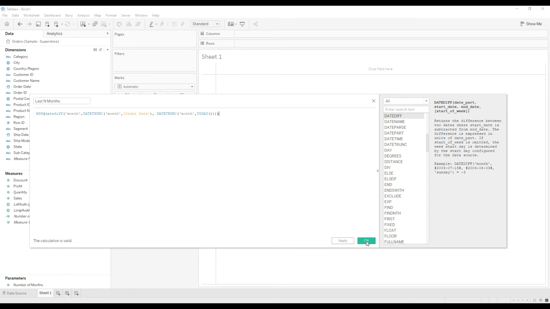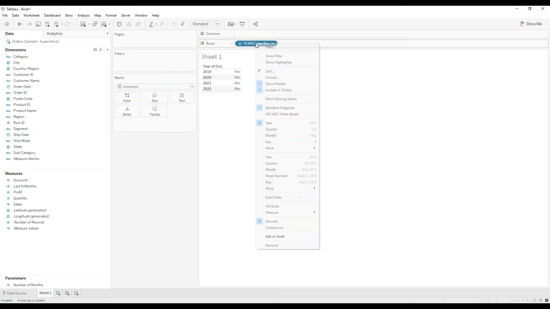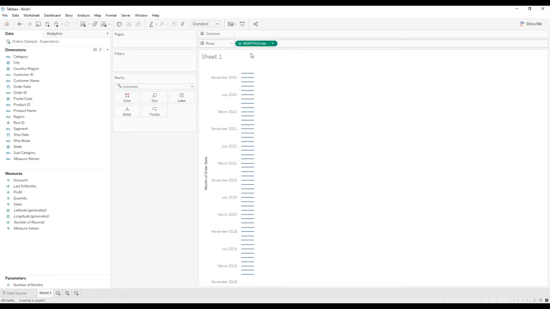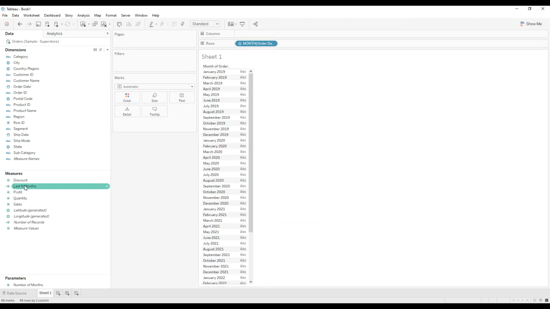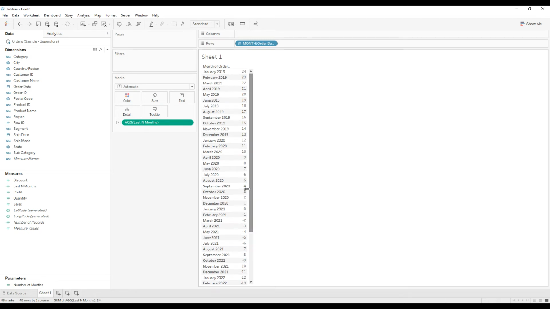So let me see the output. Drag the order date to the rows, right click and choose month and change it to discrete. Drag this calculation to the text. If you see, we have zero for the current month, January.